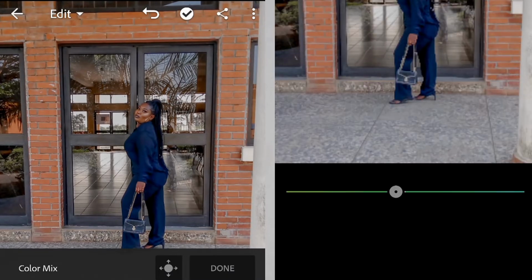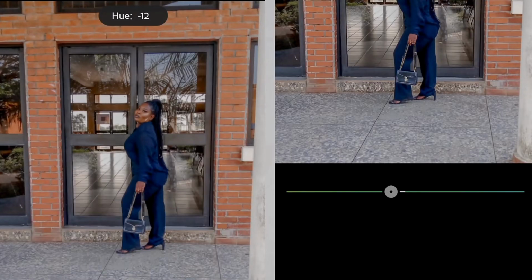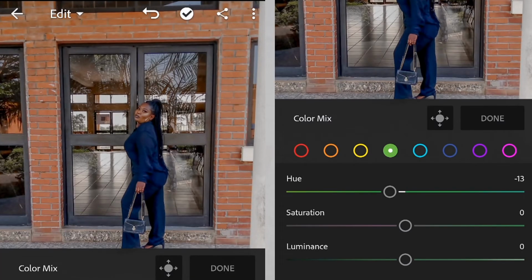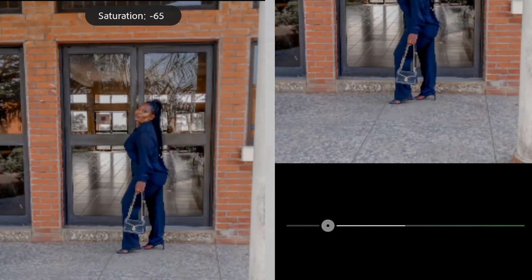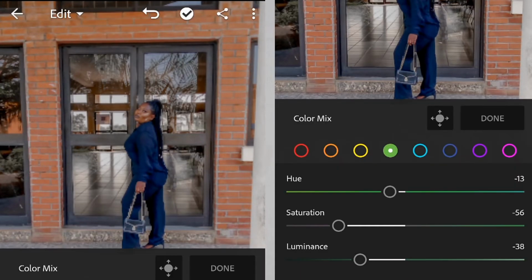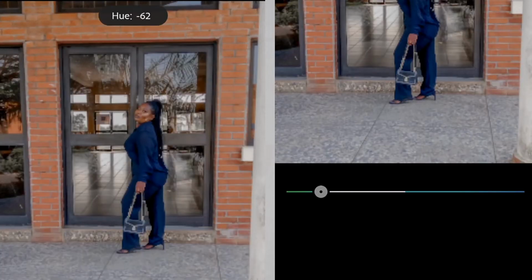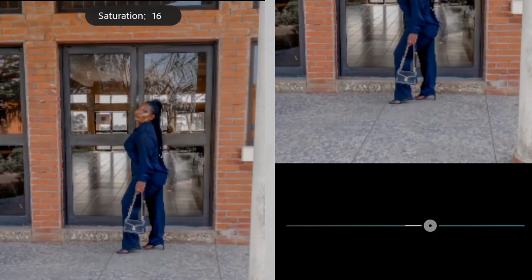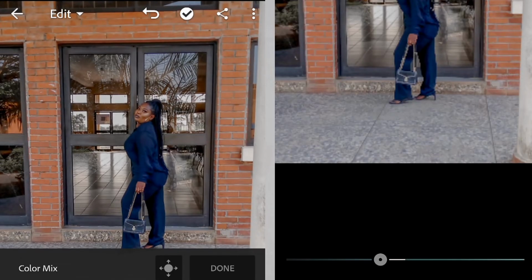Green is the next color, and we're taking hue to -13. Saturation is -56, and then luminance is -38. We'll move to the next color now, which is teal: hue is -80, saturation is +30, and luminance is -33.